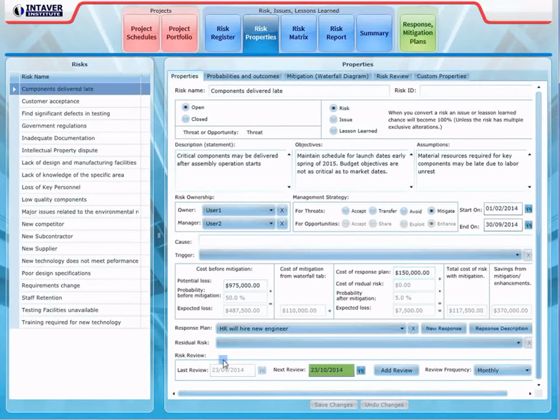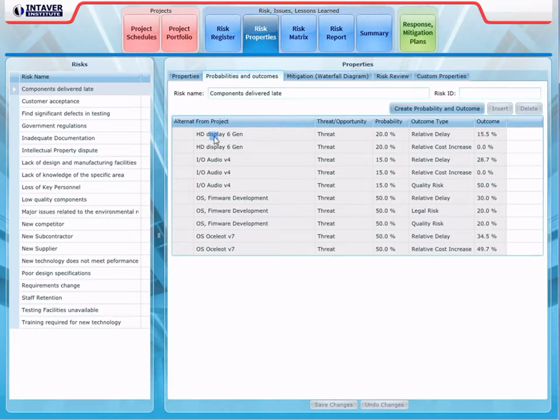So we can schedule our risk reviews. We can add one right here, or we can add it up in the risk review tab. Probability and outcome is how we assess the risk. This risk is being assigned to these different projects. So it's not a portfolio risk so much as being managed at the project level. Each risk can be a threat or an opportunity. It has a probability, outcome type and outcome.